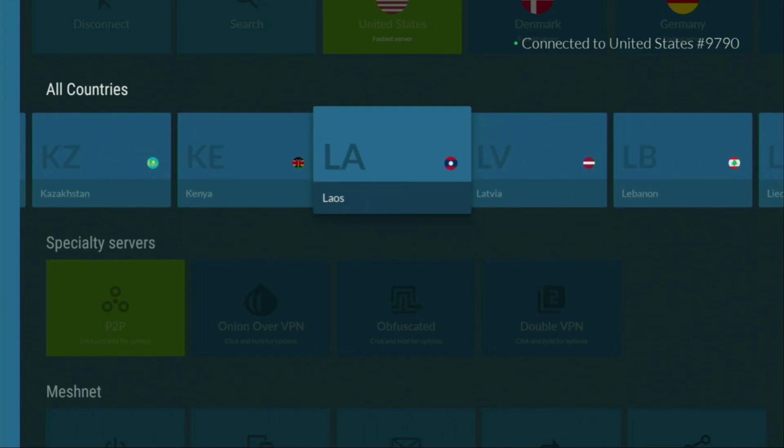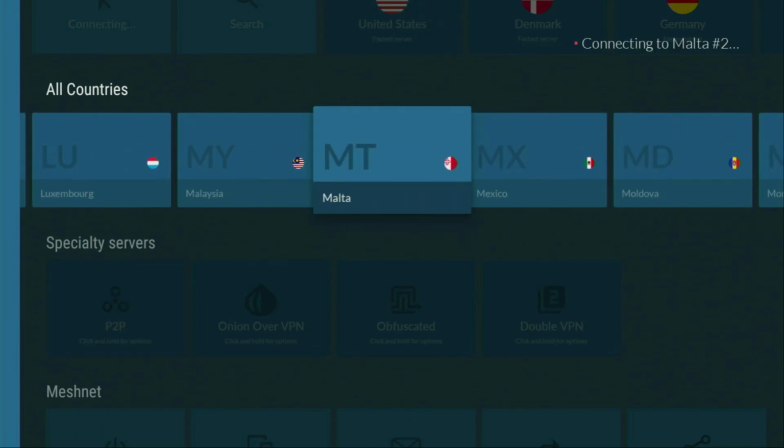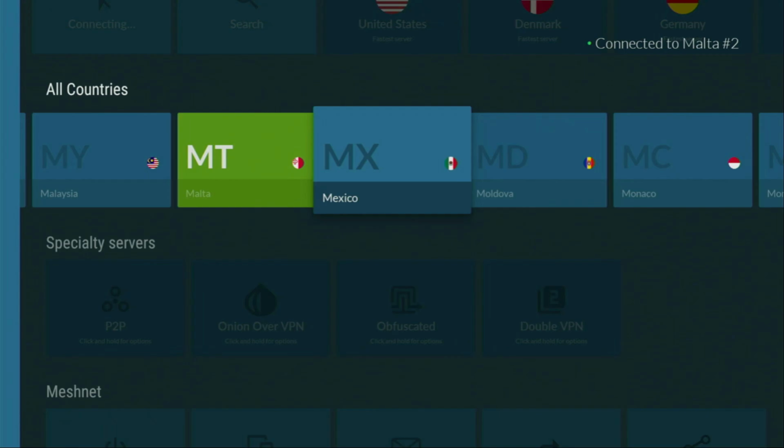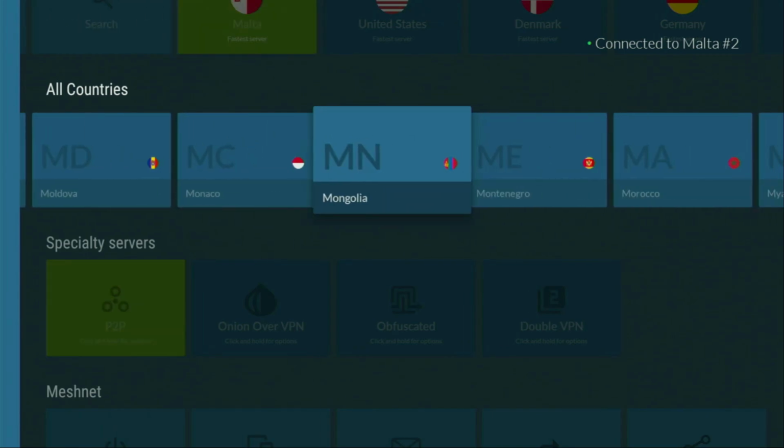In a VPN app, you just connect to any server. Let's say I will connect to Malta right now, and from the moment you connect, all your traffic is going to be totally encrypted. It means nobody can track you or snoop on you online. And that's really important if you want to stay out of trouble.